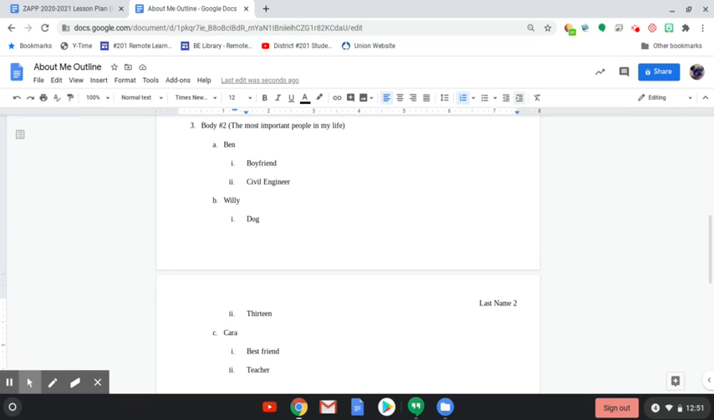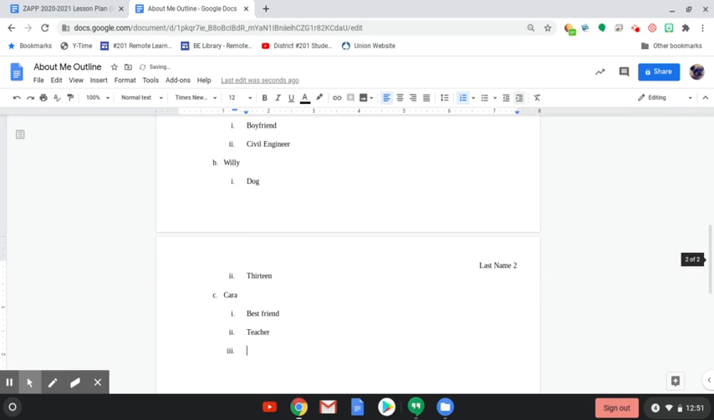So then I would need to hit enter. Now I'm looking for a 4, so I need to decrease my indent. Hold on, let me find my mouse. Here it is. Decrease my indent. Decrease my indent. Now I'm at a 4, so that would be body number 3, and this one's going to be about future goals. Okay, so increase your indent.